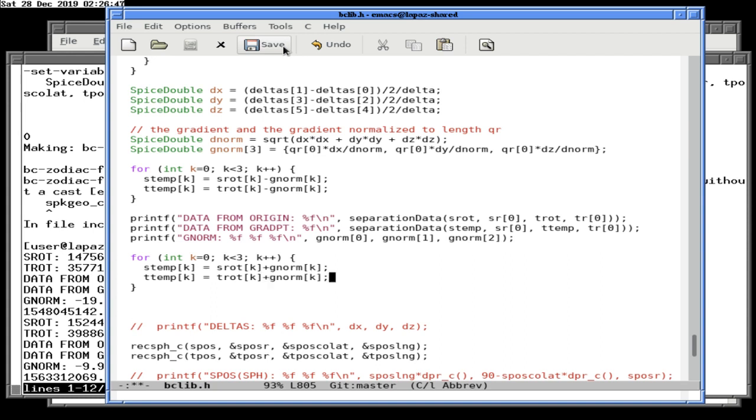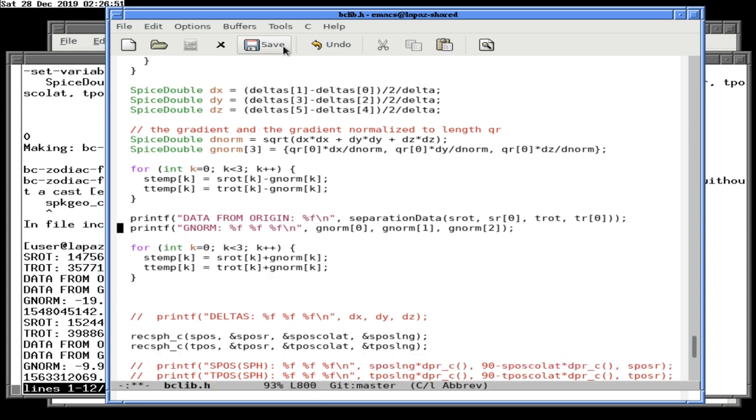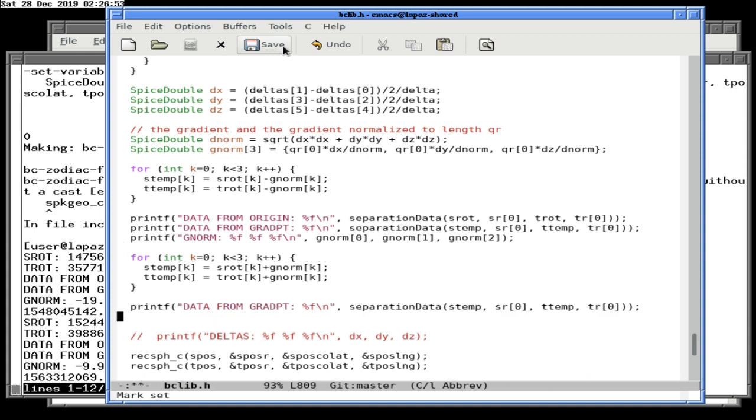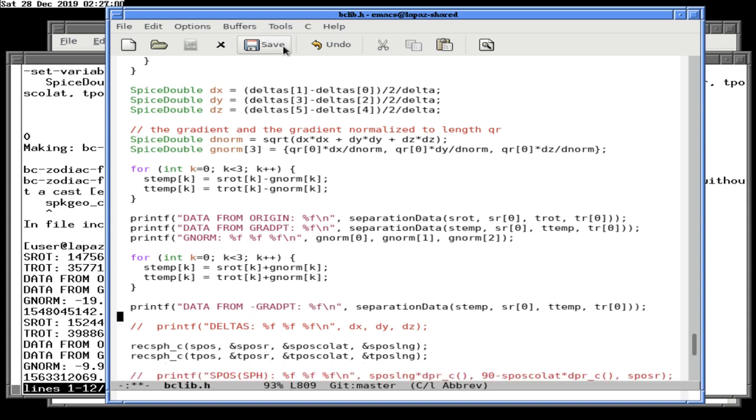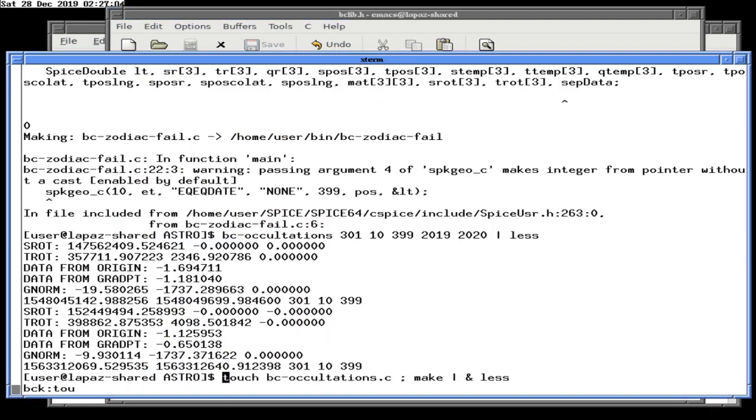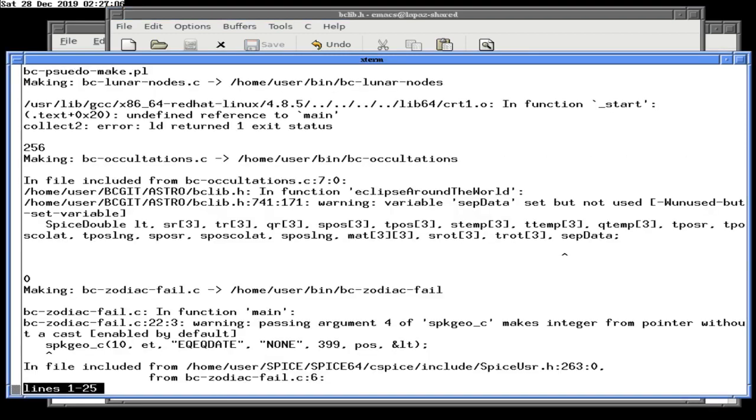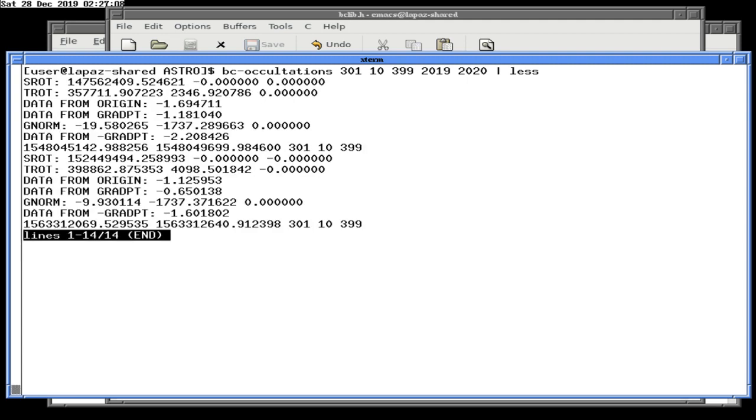Now, because we've changed it, we'll get a different answer here, so we've got to be a little bit careful. We can't do the printfs all at once now, because we have changed the value of stemp and ttemp, and now we're computing it separately. So this is the data from the flip of the grad point. Okay. Data from origin, gnorm, data from negative grad point, minus 2.2.